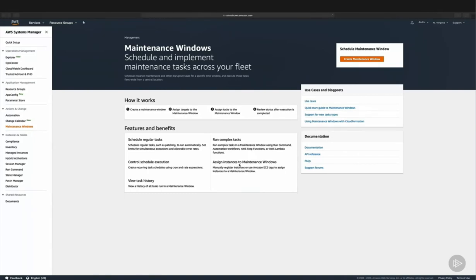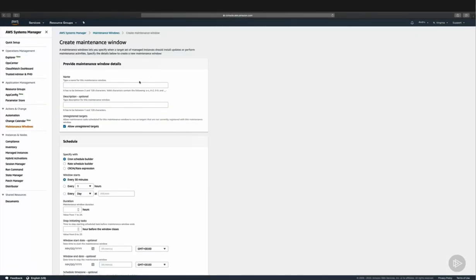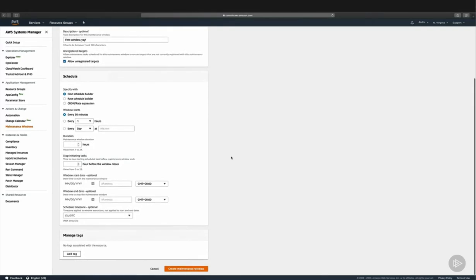Now, Maintenance Windows allow us to create a schedule for when potentially disruptive actions occur. So that can be patching, reboots, etc. So what I do is I go in to create a maintenance window. We give it a name and a description. We can allow this maintenance window to be used for tasks on targets that are not registered with it. So we'll leave that checked. And then we create a schedule.